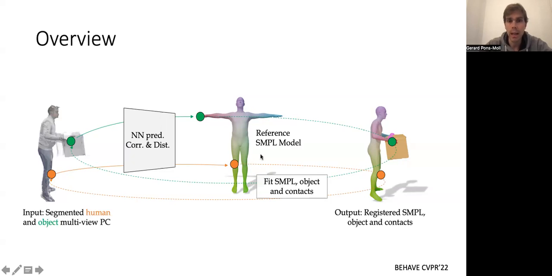Second. And then we can fit the SMPL mesh and the object to these neural network predictions, which predict the correspondence field and a distance field. So let's look a little bit more in detail at how this correspondence field and this distance field look. And again, these ideas are similar to this work that we saw in one of the lectures, which was called LoopReg. So you might want to refresh your memory and check that video if you don't remember it.